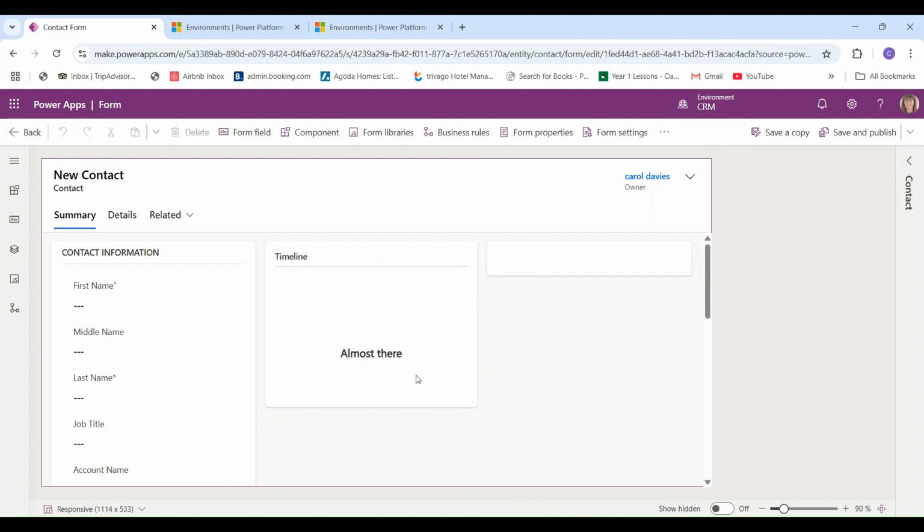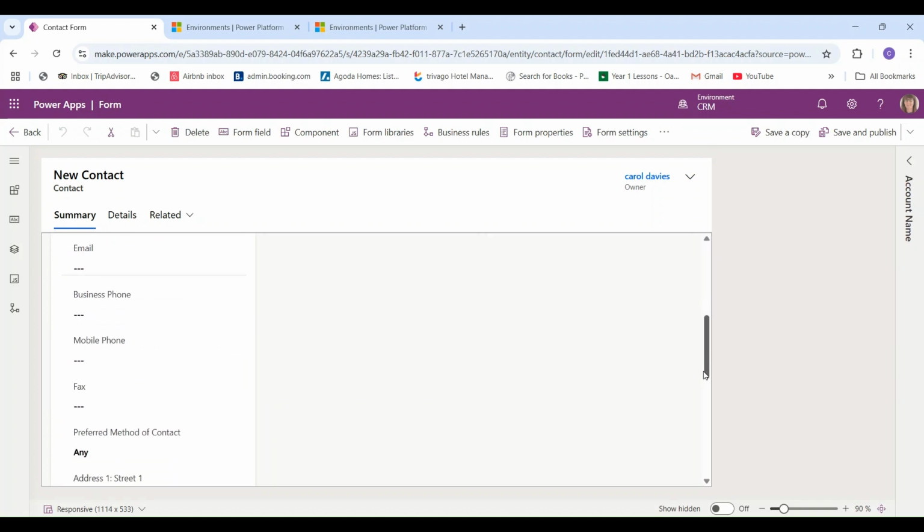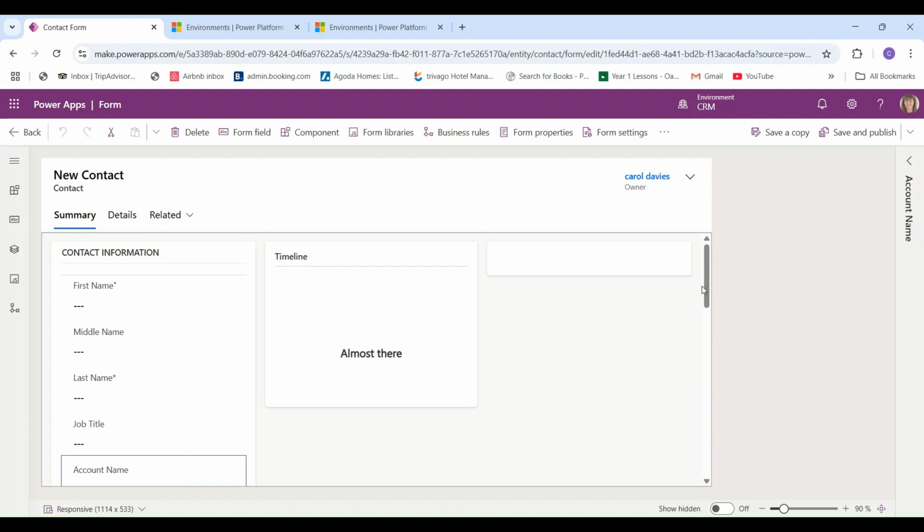So in the centre we've got the timeline, and the timeline is where all activity goes on. So things like any messages, any emails, any text, any phone calls, any notes, they all get logged on the timeline in the centre. Down the left hand side we've got name details, job title, account name, email address, phone number, mobile phone, fax. You know, who uses fax these days? Preferred method of contact, and then address. So Microsoft have put in what they think we're going to want to use, but we can take those out and we can add our own fields in if we want to.